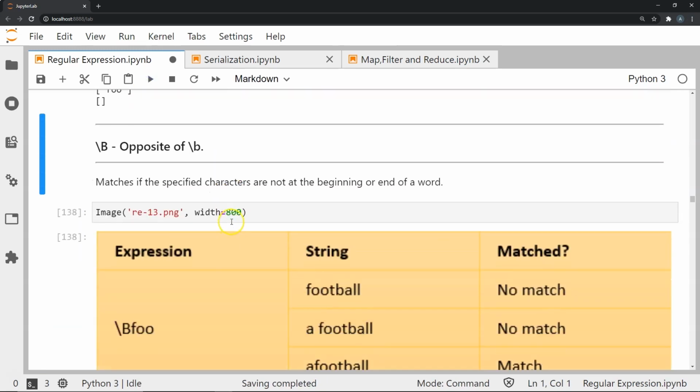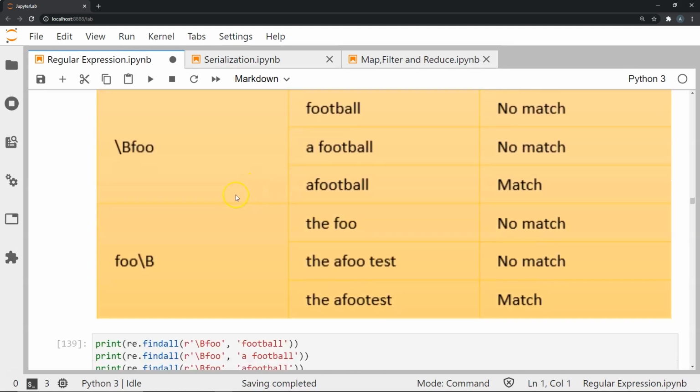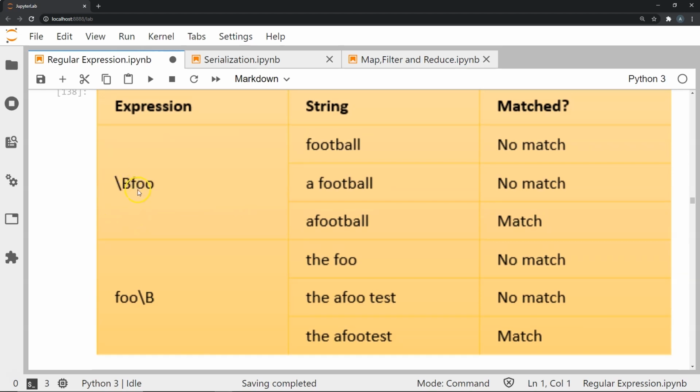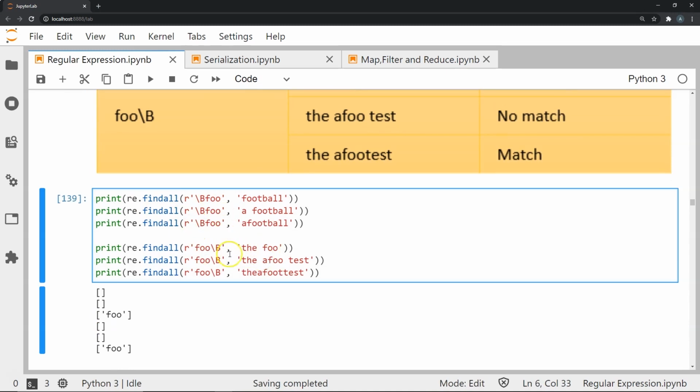Now the next special sequence that we will be looking at is the \B, which is basically the opposite of what we just saw. This matches only if the specified characters are not at the beginning or the end of a word. So if you see here, this is checking if FOO is not at the beginning of these strings. So in this case, there will be no match. In this case also, there will be no match. In this third case, there will be a match. Similarly, if we wanted to see if something does not end with a particular string, we would type whatever pattern we're looking for, followed by a \B. And then we can use the findAll function to generate lists wherever we find such matches in our particular test strings, like we have done over here.